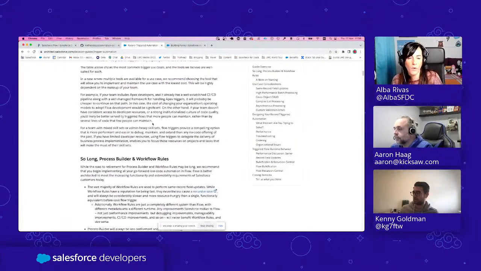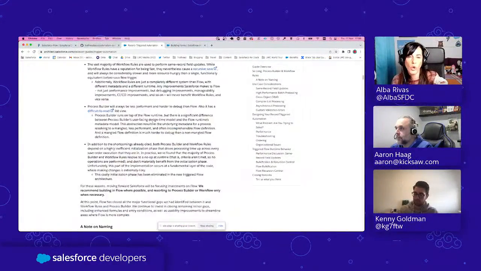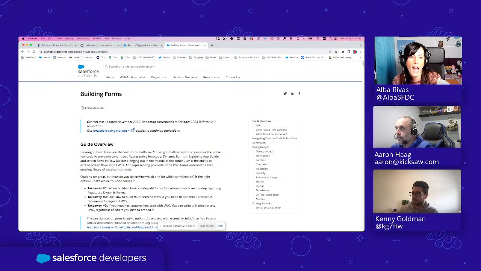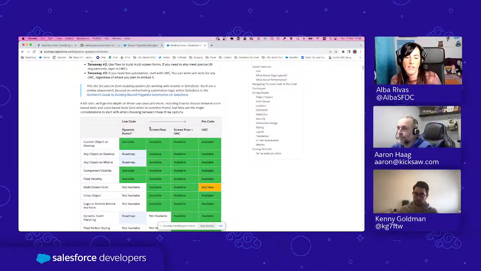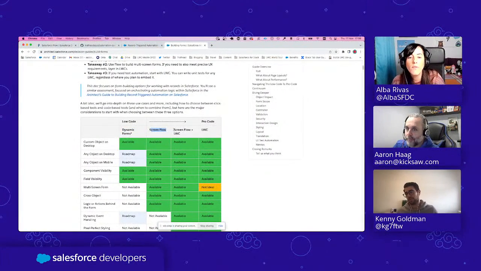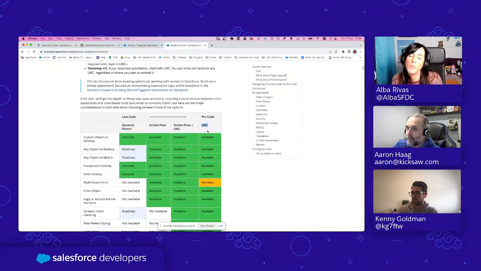And you have this for record trigger flows, which is great, but you also have an architect decision guide to help you decide the best solution for your forms use case. So for instance, here we are comparing the dynamic forms functionality with the ability to write a screen flow, or the ability to write a screen flow combined with a Lightning Web Component, or the option to write a form completely in Lightning Web Components, right?